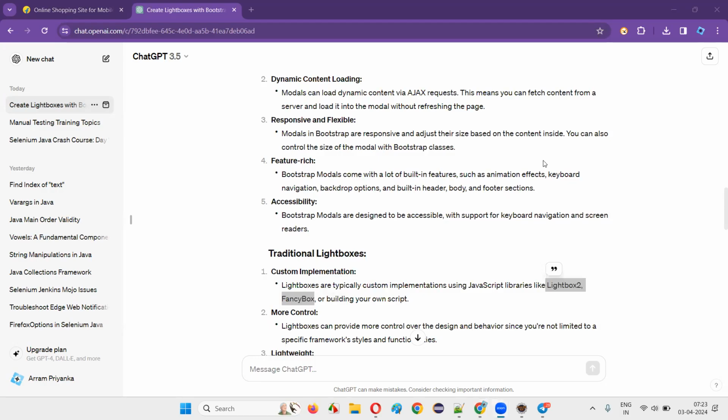Nigora is saying something. Let's look into that. Modal dialogues are primarily used for displaying messages, prompts, or forms that require user interaction, while lightboxes are used for... yes, Nigora, you are right. For more dynamic things, people go for modal dialogues.